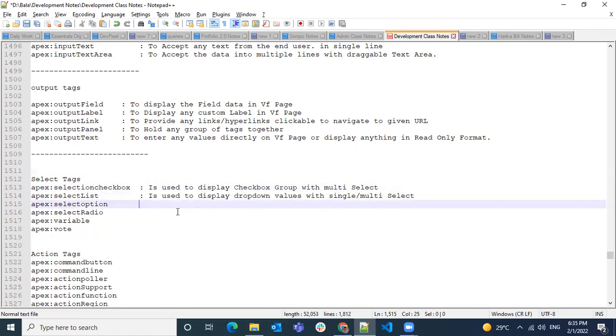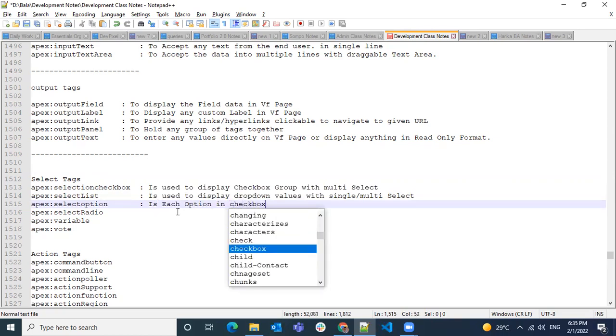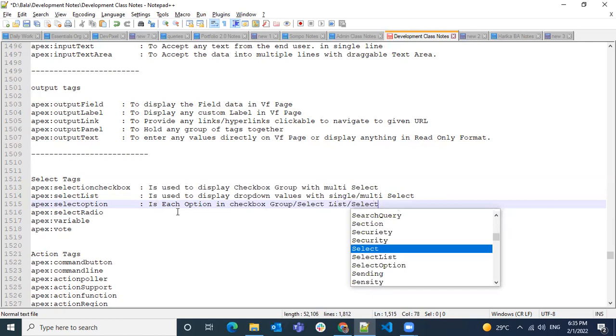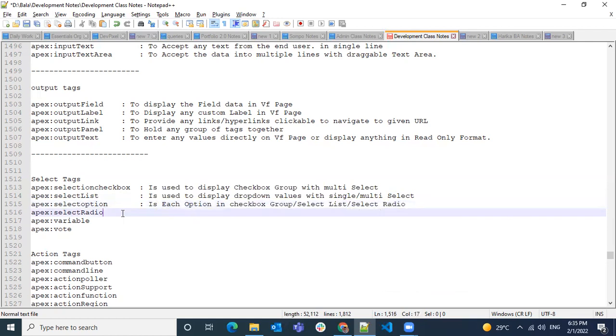and select option is each option in a checkbox group or select list or a select radio. It is just an option. Let's say if we have a drop down list, we will be having each option, right? So this is nothing but each option. Those options will be common for a checkbox group, select list, or a radio group.